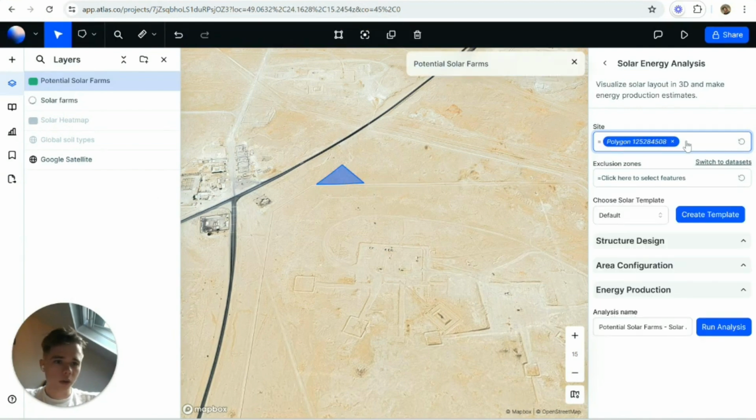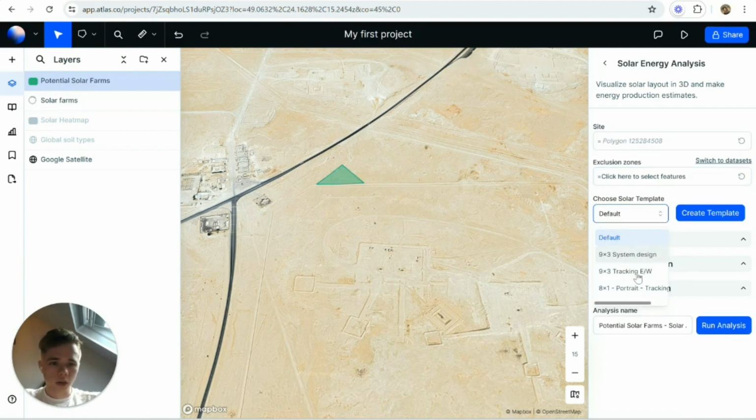And you could also select exclusion zones. However, if you just use this data set and only select the polygons in this data set, you don't have to do that. You can use different templates, which are like the distribution of the solar panels. I'll just use this right now. You can also use your own template, because these are common distributions of solar panels within an area.